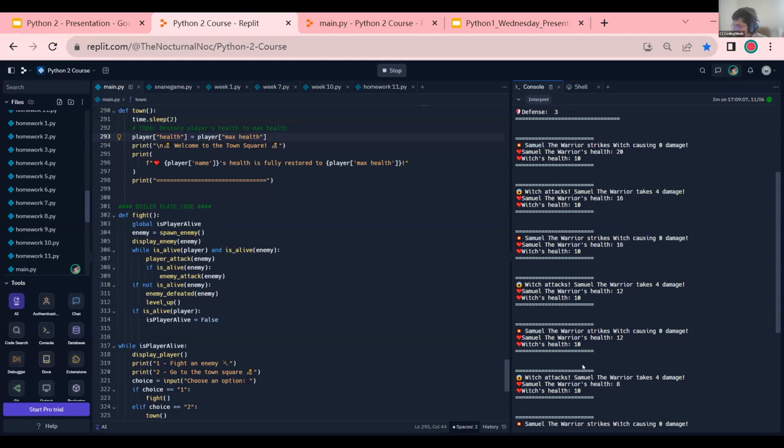Awesome. And so how did you randomize the enemies? You mentioned that there are 3 enemy types. How did you randomize that? I randomize using random.choice. Cool.